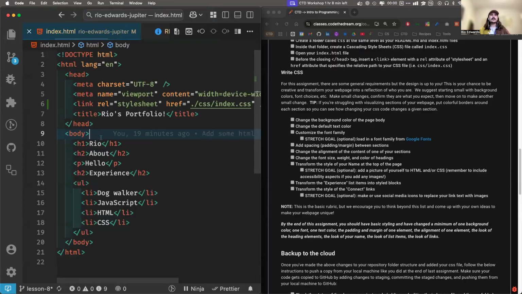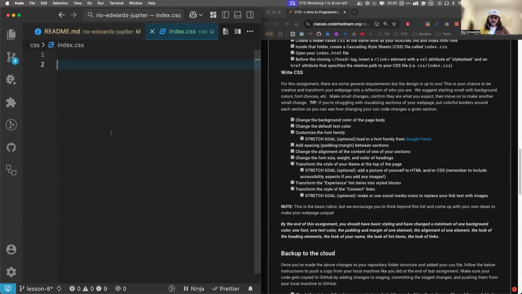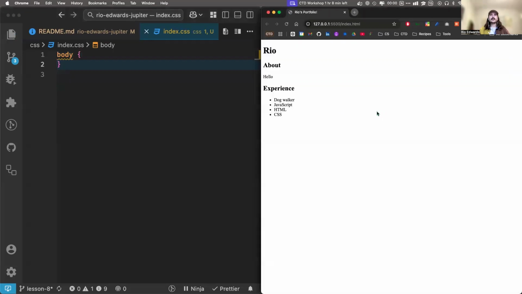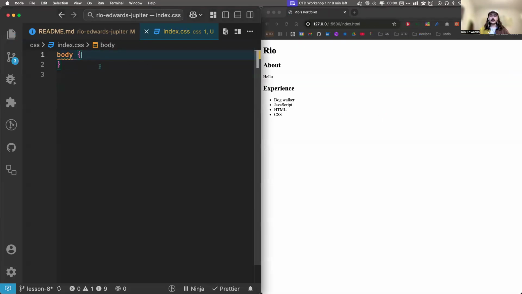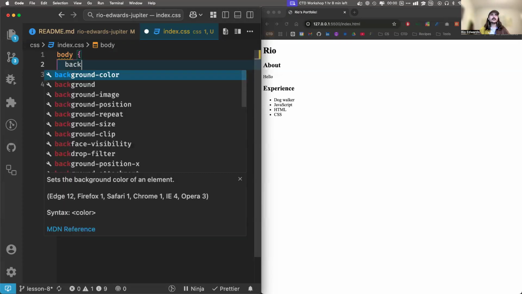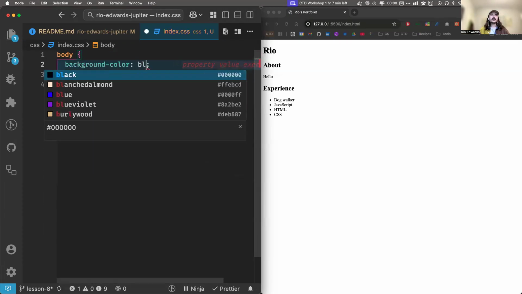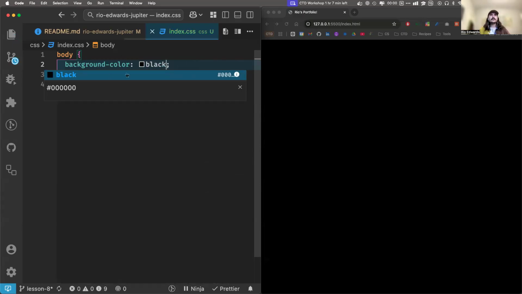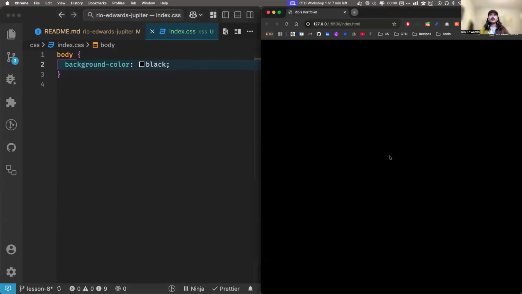There are a few different ways to select in CSS, but I'm going to start with the easiest, most basic one: just write the name of the tag. So now any styles we put in here are going to select that tag, the body tag. And this is going to affect our whole page because everything is in the body. So I'm going to change the background color of that to black. And there we go. Now our whole page is black. And we can't see the text anymore because the text is black too.